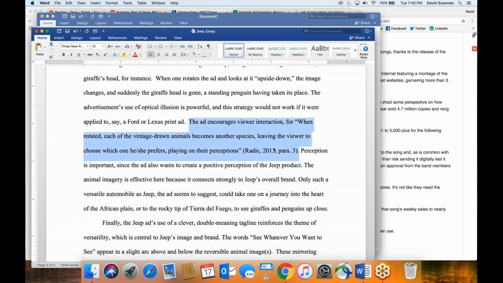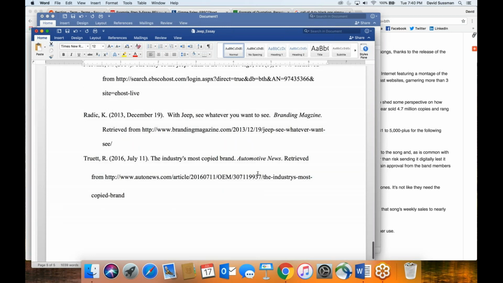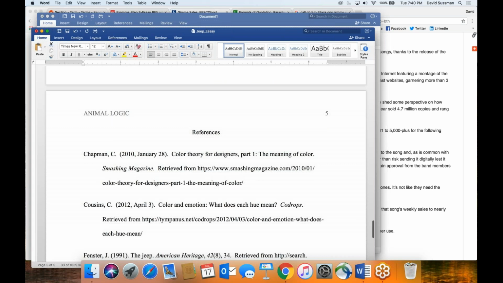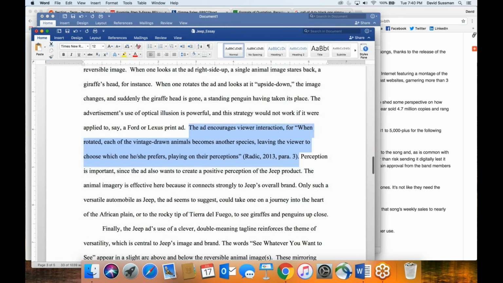Here, I didn't use the author's name because I just didn't think that this author, Radich, from Branding Magazine, yeah, I don't think that's Branding Magazine. Okay, I don't know. That's not a super well-known publication. I just didn't think it was that important to mention his name. So I found my own way to lead into the quotation. The ad encourages viewer interaction, comma, for, quote, when rotated, each of the vintage drawn animals becomes another species, leaving the viewer to choose which one he or she prefers, playing on their perceptions, end quote. Radich, 2013, paragraph 3.